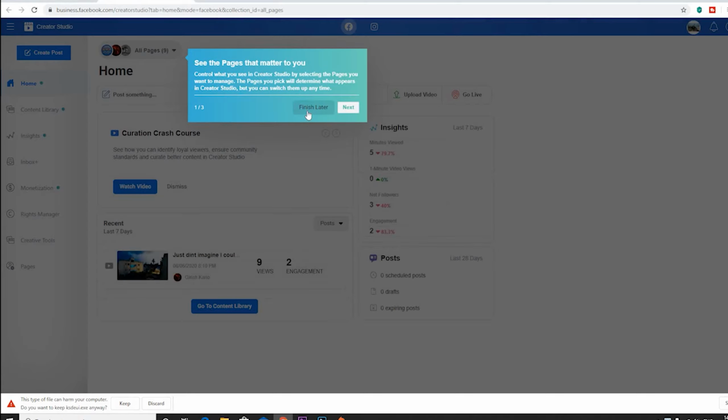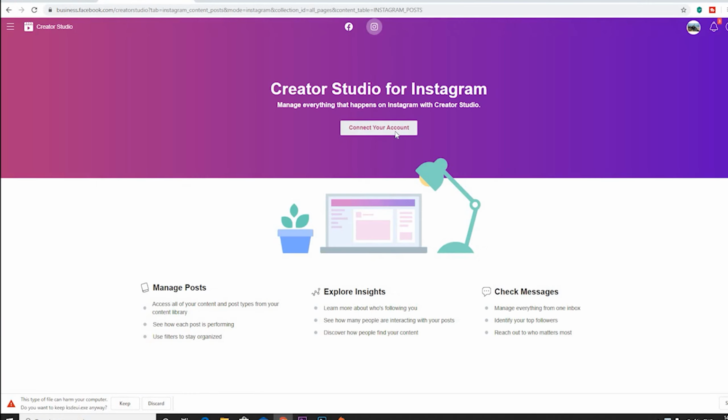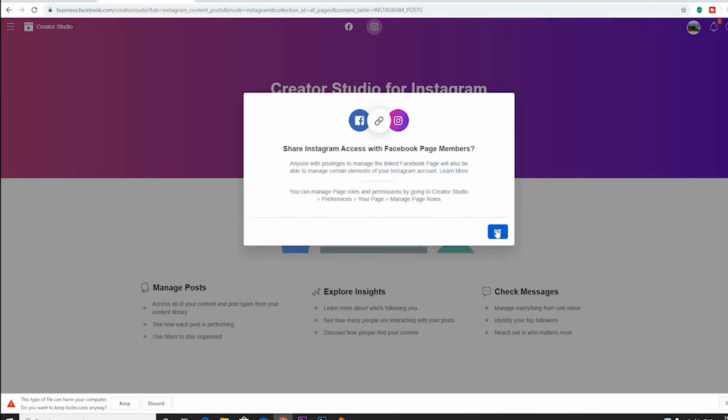So once you click, you will be directed to the Creator Studio of Facebook. So just close all these alerts and you will have two options, one for Facebook and one for Instagram at the top. So now we are going to the Instagram Creator Studio. So click on the Instagram icon at the top.